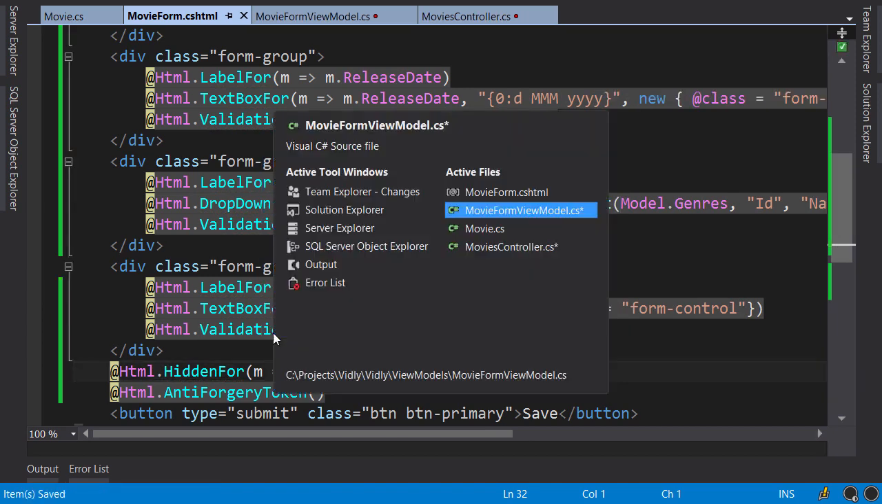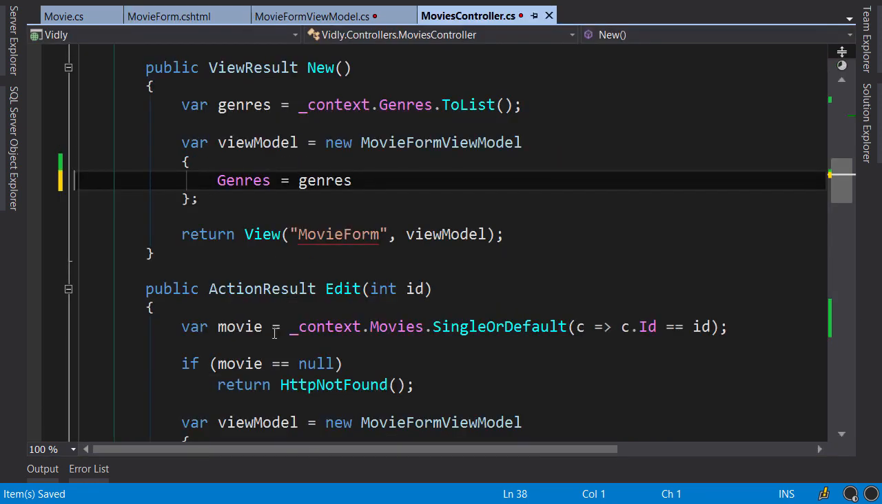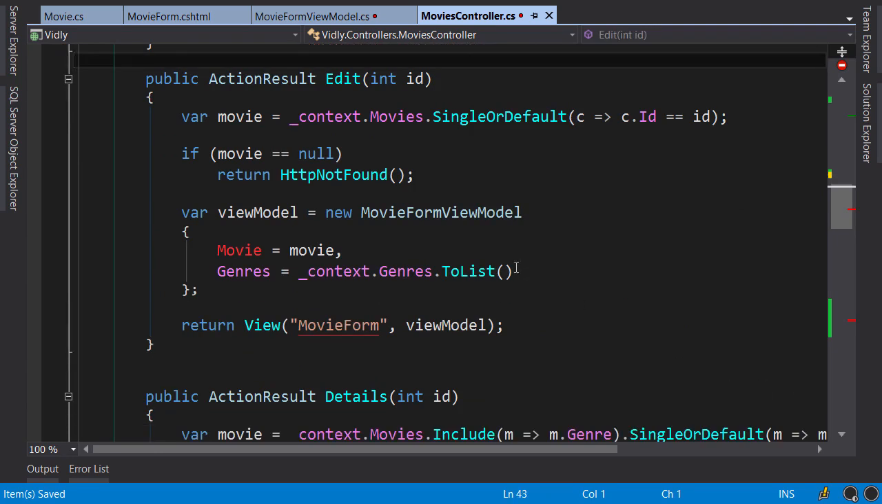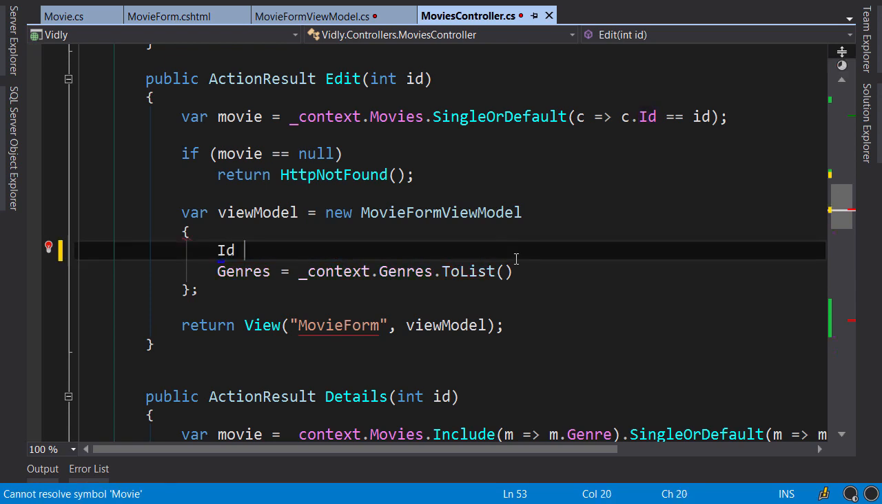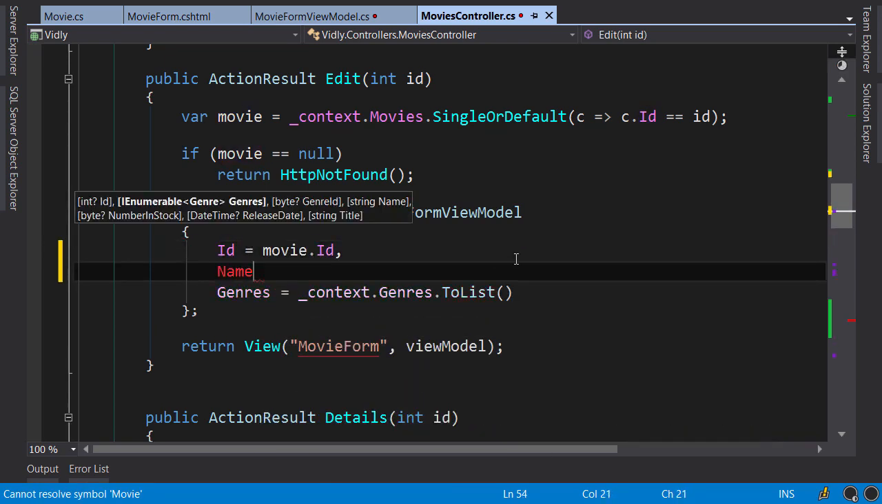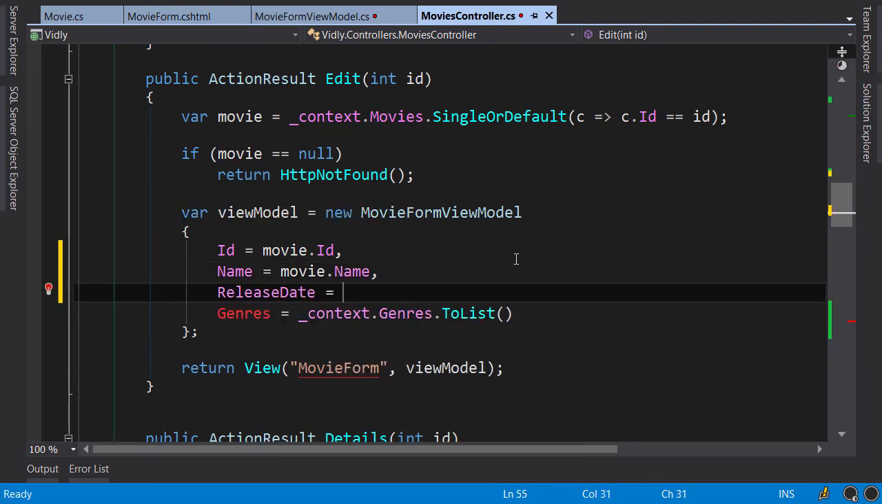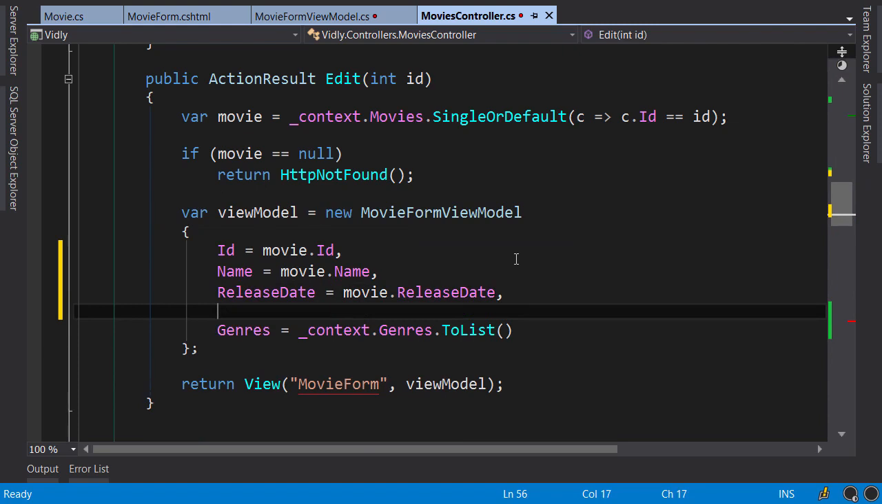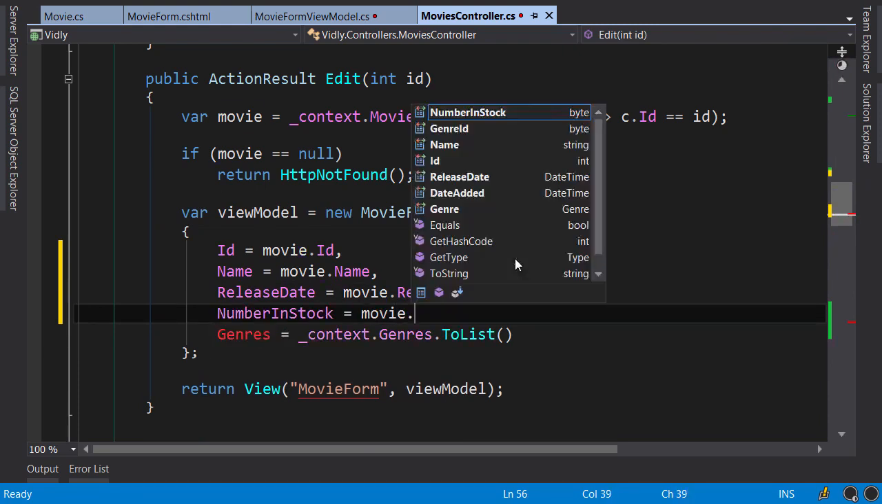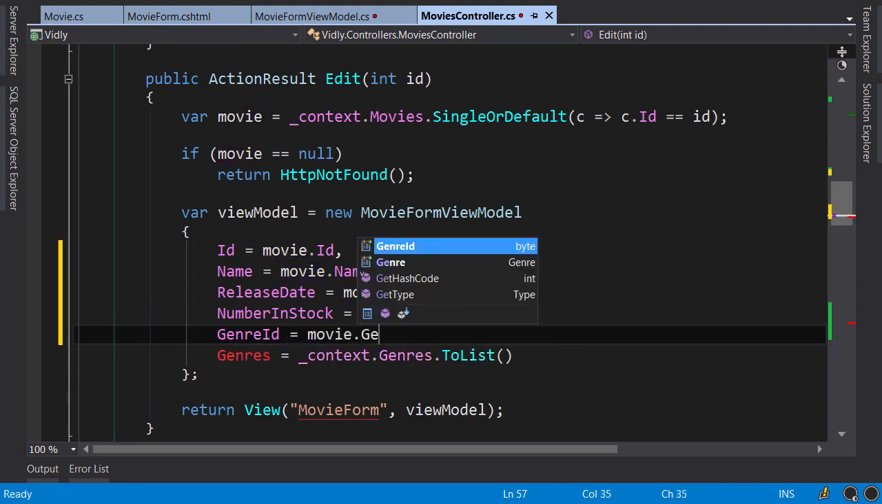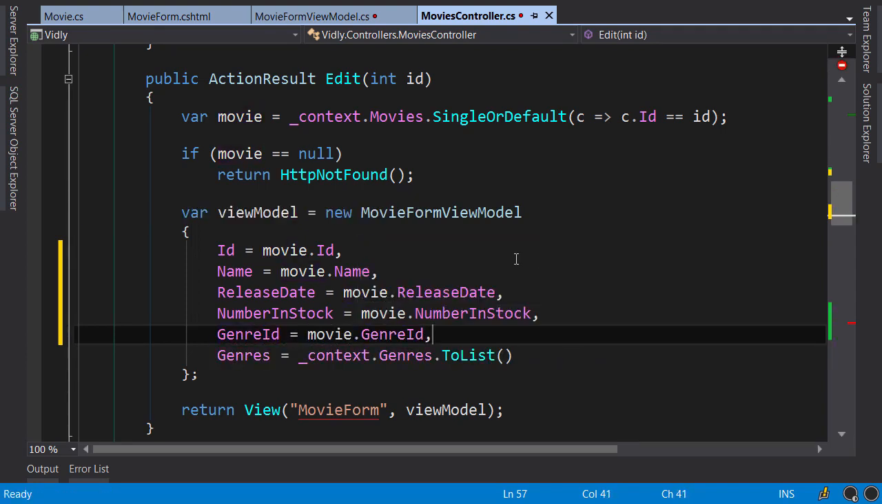And finally, in the controller, in the edit action, we need to replace this line with individual property assignments. So Id equals movie.Id, Name, ReleaseDate, NumberInStock, and GenreId. Now we can make this code cleaner by moving this logic into the view model.